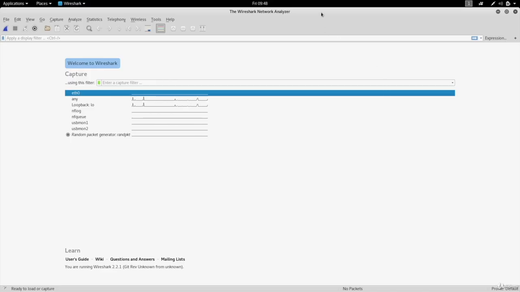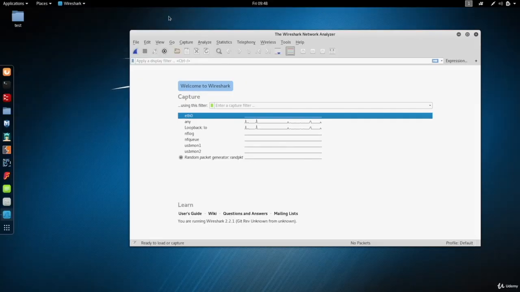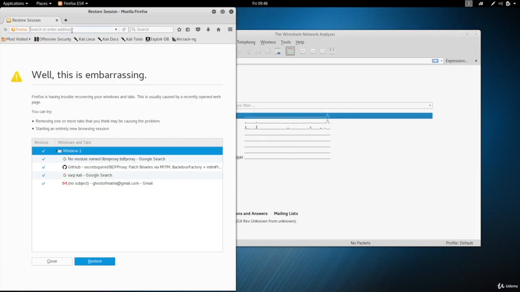So what I'm going to do now is I'm just going to make this a little bit smaller. And I'm going to open my browser here. And I'm just going to go to a normal website. I'm just going to go to google.com.